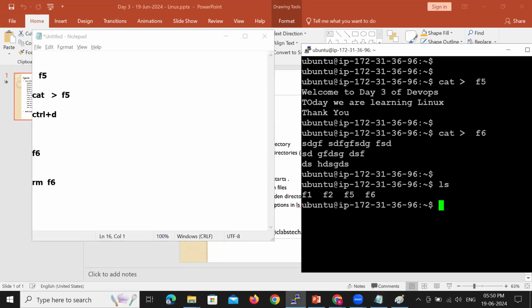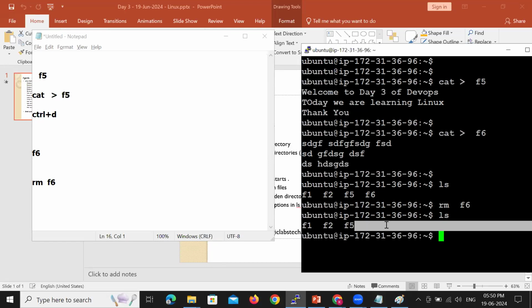So look at this. RM, remove, mention the file you want to remove, F6, the file has been removed. Now LS, and you can see only F1, F2, F5. What about F6? It has been successfully deleted. So you know how to create a file, by using the cat command with the greater than symbol. We also know how to remove a file.